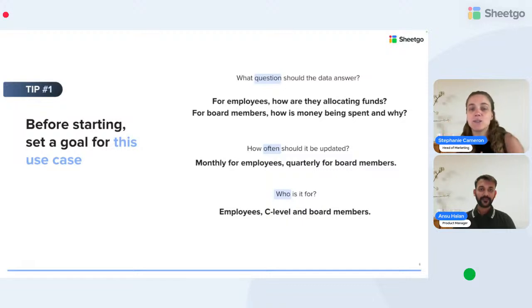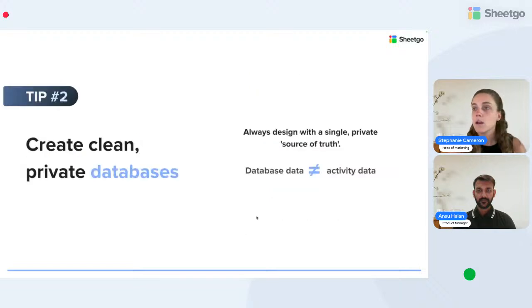So we answered these 3 questions. We have many more if you have a more intricate process. But what questions should the data answer? For employees, how are they allocating funds? For board members, how is the money being spent and why? How often should it be updated? Monthly for employees, quarterly for board members. And who is it for? This system specifically is for employees, C-level, and board members.